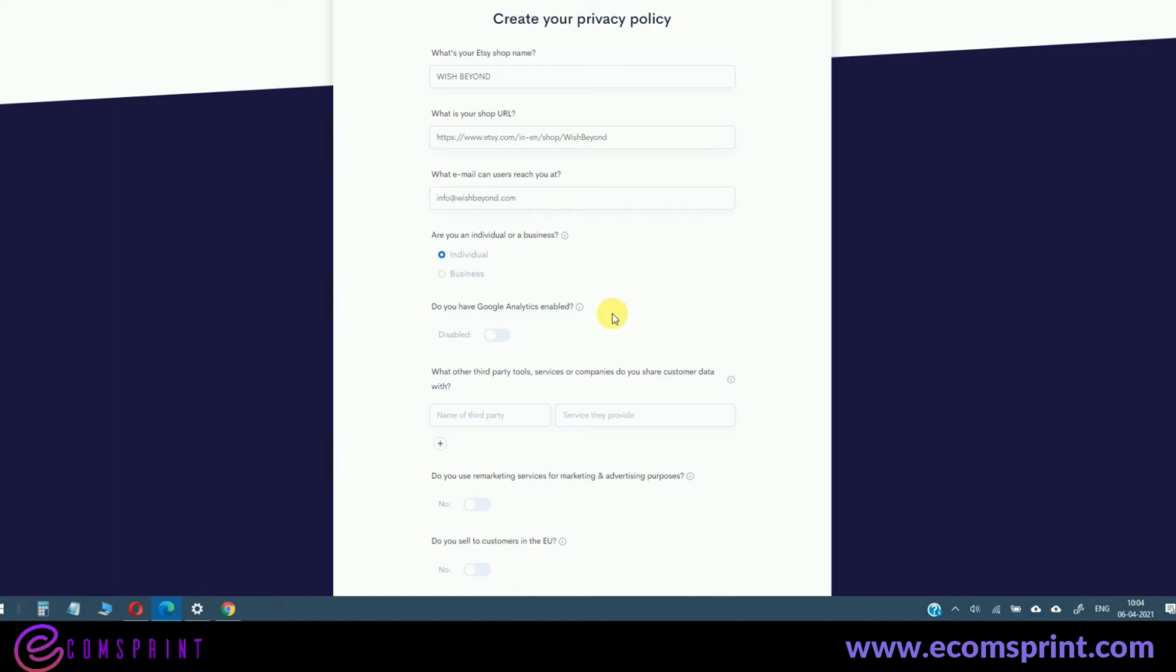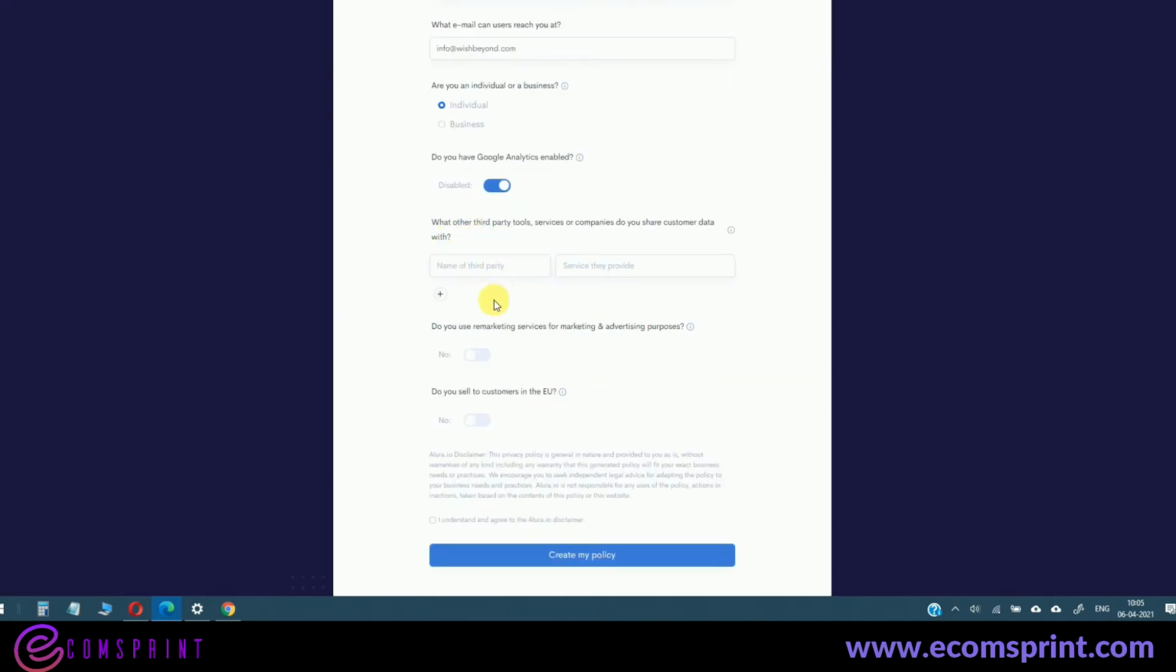Do you have Google Analytics enabled? We have our Google Analytics already enabled. If you want to see how you can do the Google Analytics setup, the link is given in the description. You can click on that. Next, what other third-party tools, services or companies do you share customer data with? We are not going to share any data with any company, so we are going to leave it blank. Do you use remarketing services for marketing and advertising purposes? Yes, we use remarketing services. We use different platforms for that, like Google Ads.